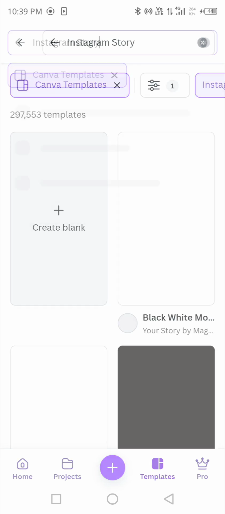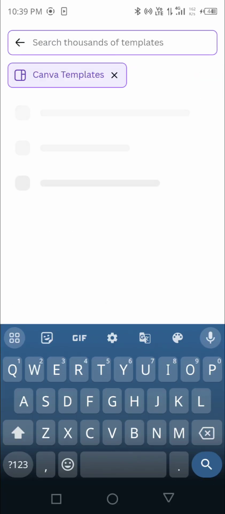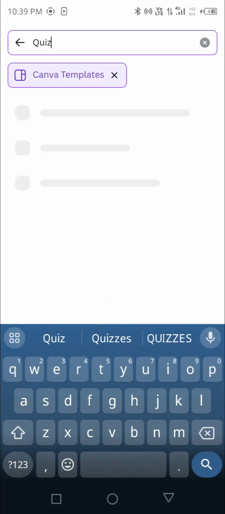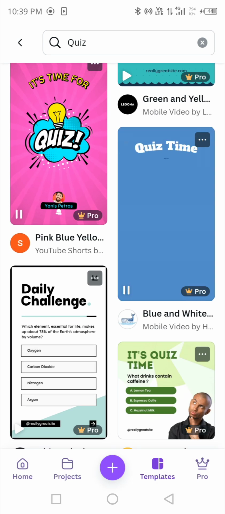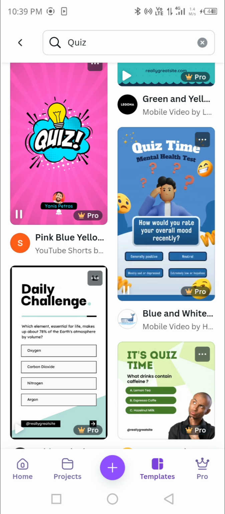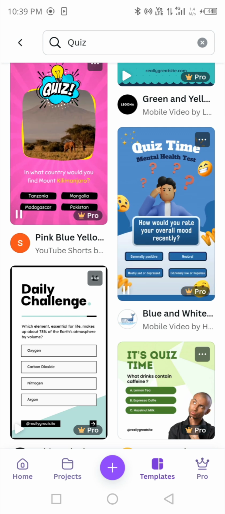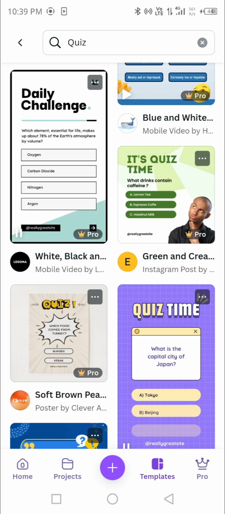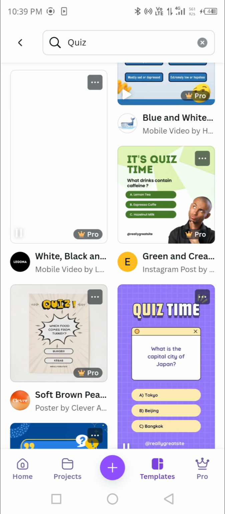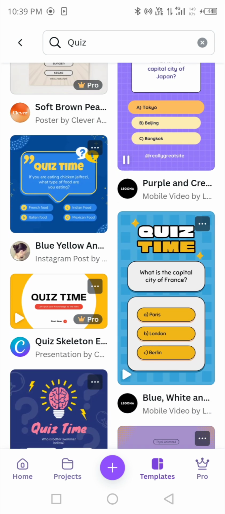you can see this top side search bar. I have written quiz. Okay, so after writing quiz, we can see a lot of templates are there. Even this pink one I'm liking, the elements and everything, but obviously we will be changing the color and all. But let's not go with that one. Let's look for any other templates.